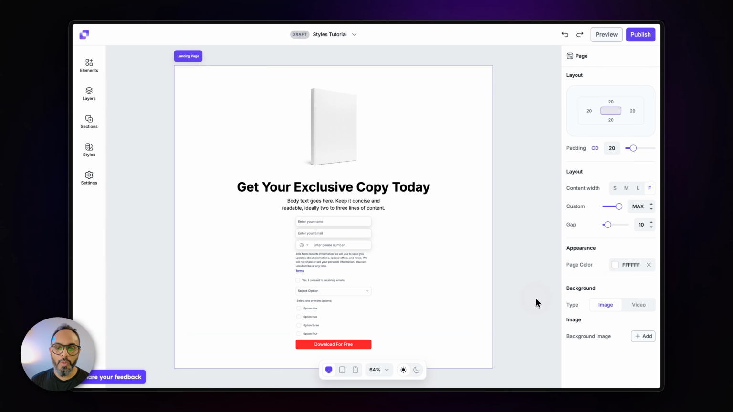That covers everything in terms of what we have in forms today, but stay tuned. There's so much more coming out, including multi-step forms and more advanced functionality to enrich your marketing campaigns.